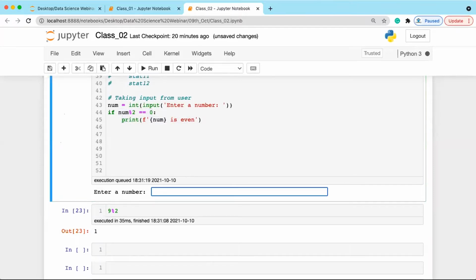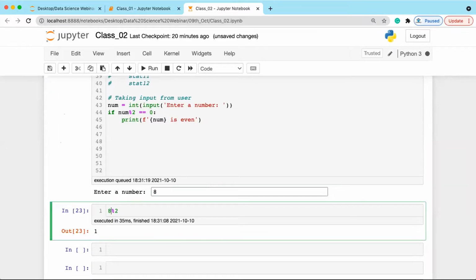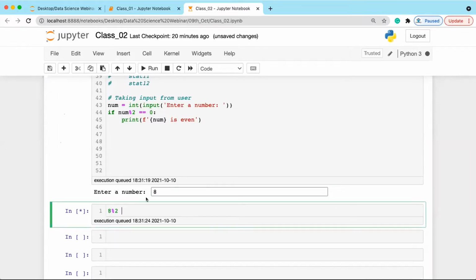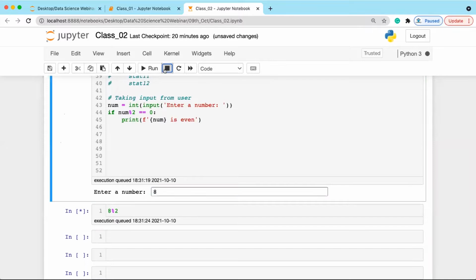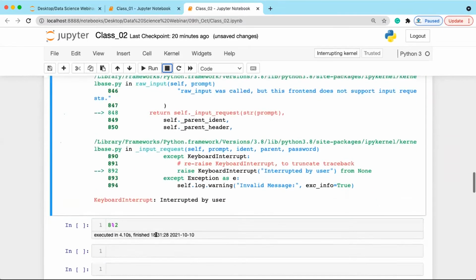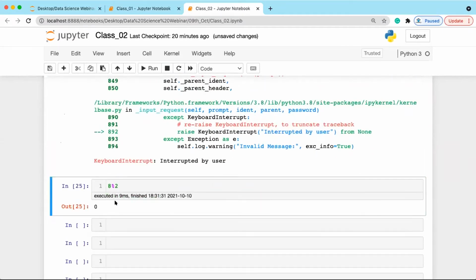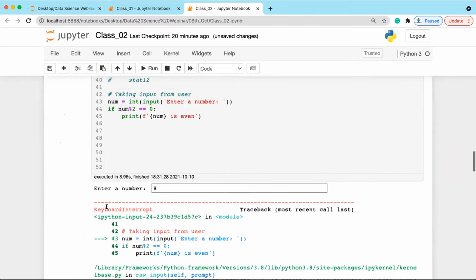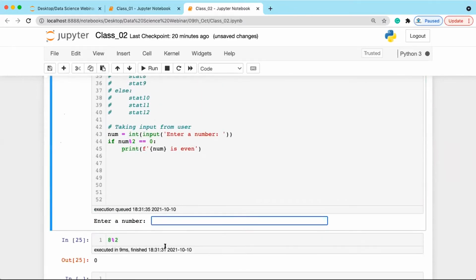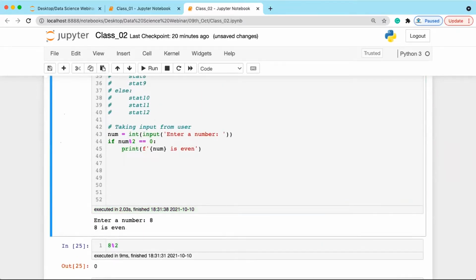Let's say now if I write 8. So if you write 8 % 2, this is going to give you remainder 0, because when you divide an even number by 2, it gives you the remainder as 0. So in this case, if I execute this code again and enter 8, then it is going to say that 8 is even. So what happened? This condition evaluated as true, and then we got this output as number is even.